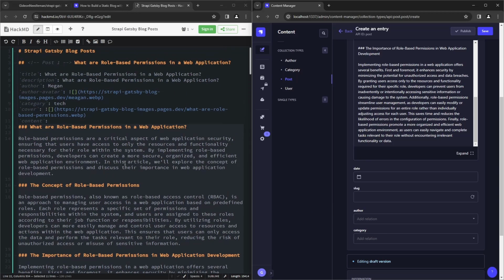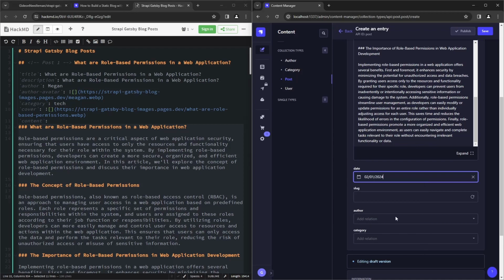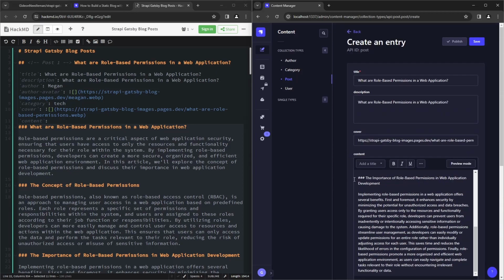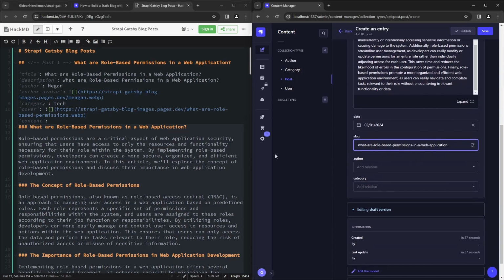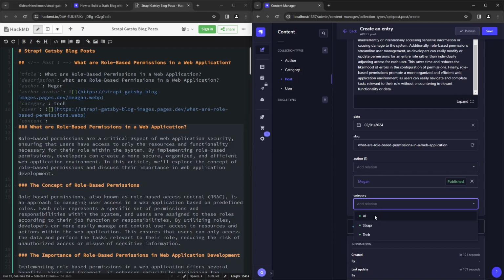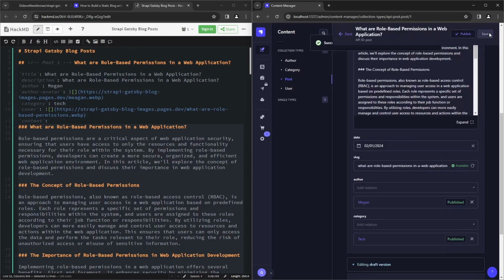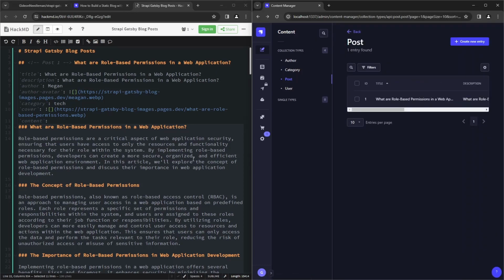Okay, next we're going to have to put in dates. Now there's no date here, so we just put in something. I'll just put in February 1st. And now for the slug, we can regenerate this and it will automatically use the title, right, to create the slug, which is really great. And then we also want to add the author and category. Okay, so the author here is Megan and the category is tech. Perfect. Okay, so we can save that. So there we go, it is saved, and I'm just going to click publish here, so it is published. All right, so that's our first post.